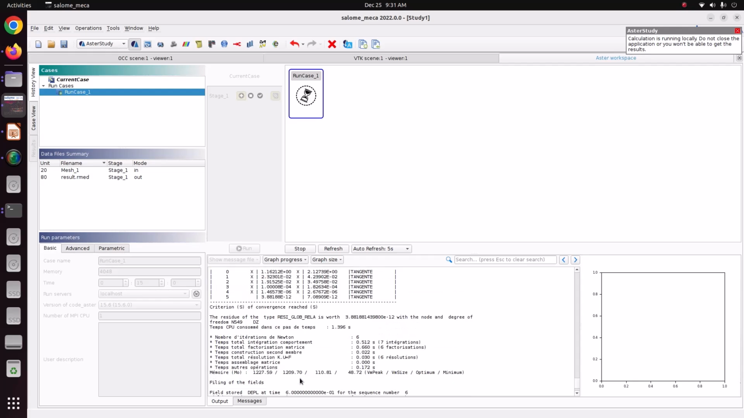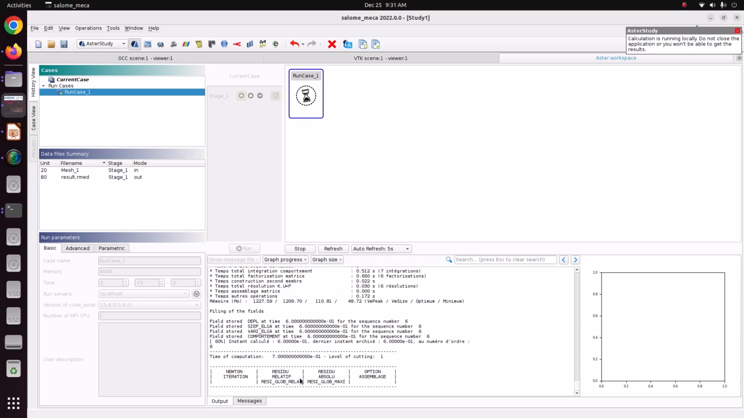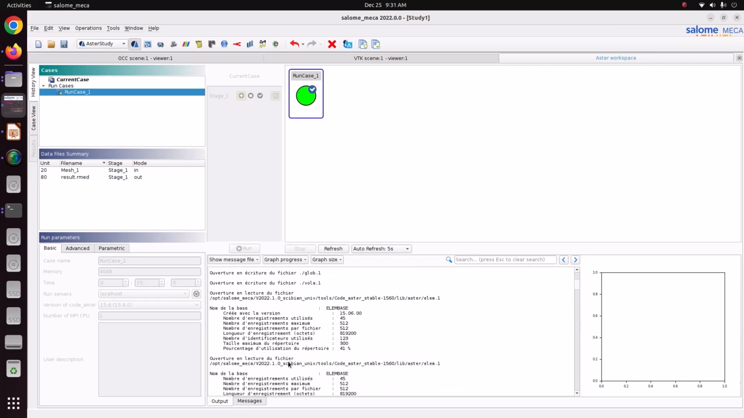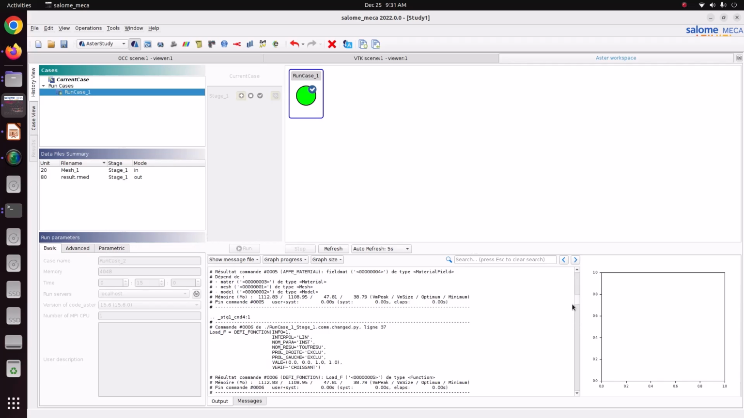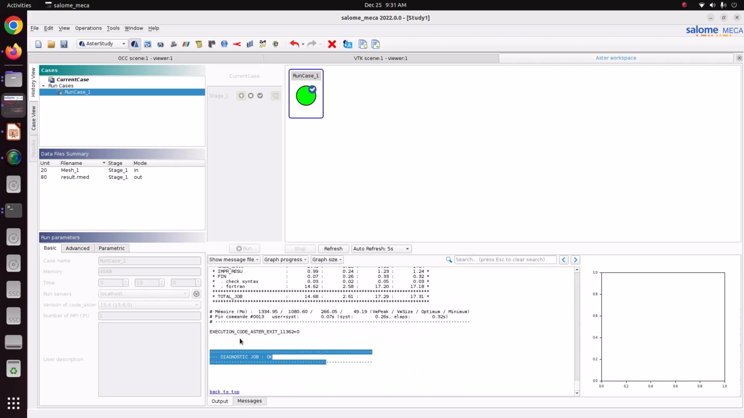Now you can see it here. It has solved the 7th iteration of 0.7. Now it is solved completely without any error. Here you can see diagnostic job is OK. Now we'll go for ParaView to do the post processing. Just go to ParaVis.